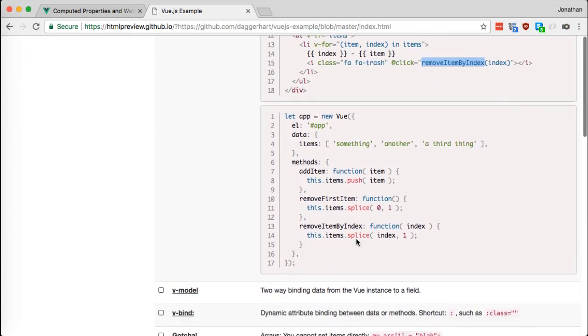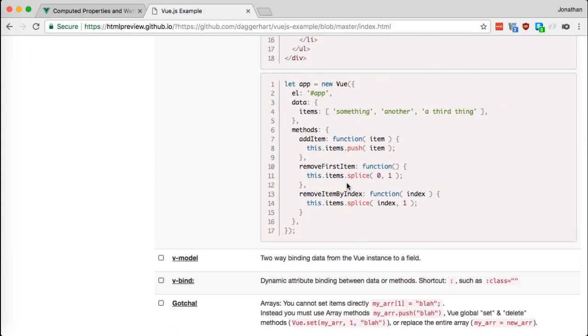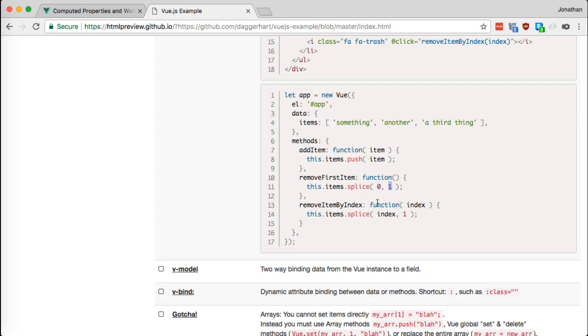Just for the sake of completeness, the way splice works on arrays in JavaScript is that the first parameter is the index of the item. The second parameter is the number of items to remove. And there's a third parameter which we're not using, but that would add items back into it. So essentially, to remove the first item, I'm getting rid of 1 item starting at 0. And to get rid of a specific item, I'm getting rid of 1 item starting at the index that's passed in.